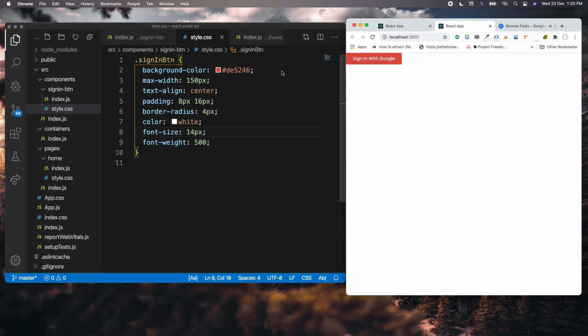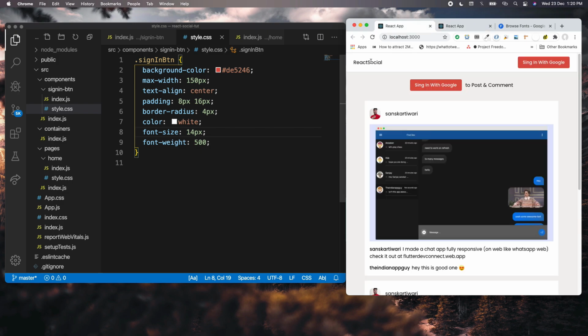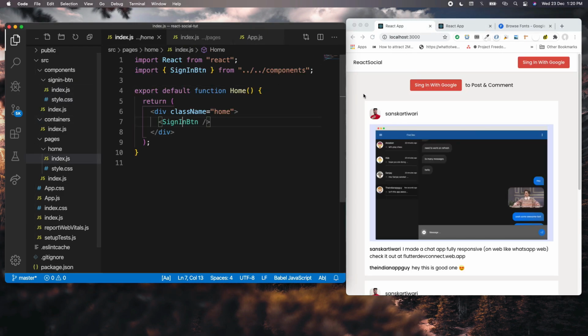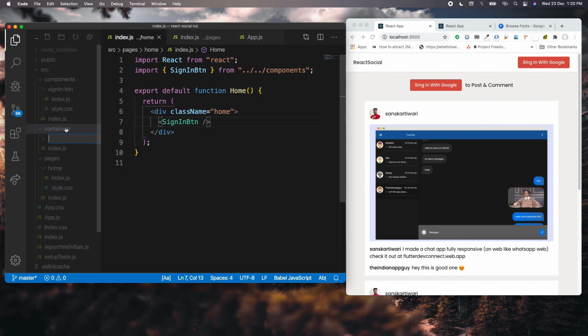Okay, so now what I'm going to do is we have the button. So let's move on to creating the navbar. So I'm going to close that, close this. And what do you think? Navbar will be a widget or it will be a container? I hope you answered it correctly. It is going to be a container.